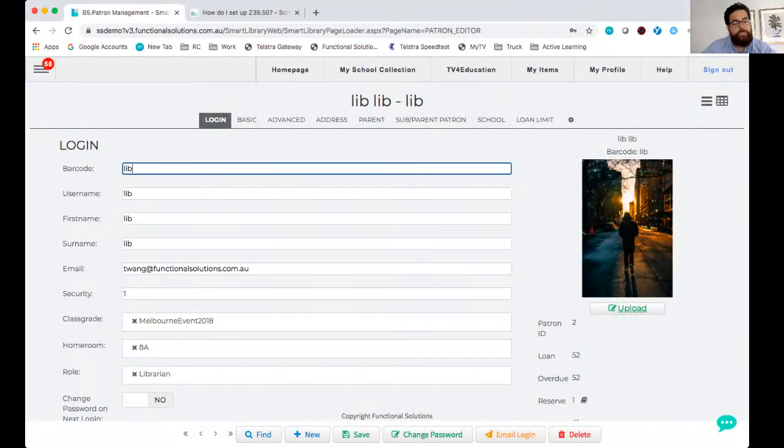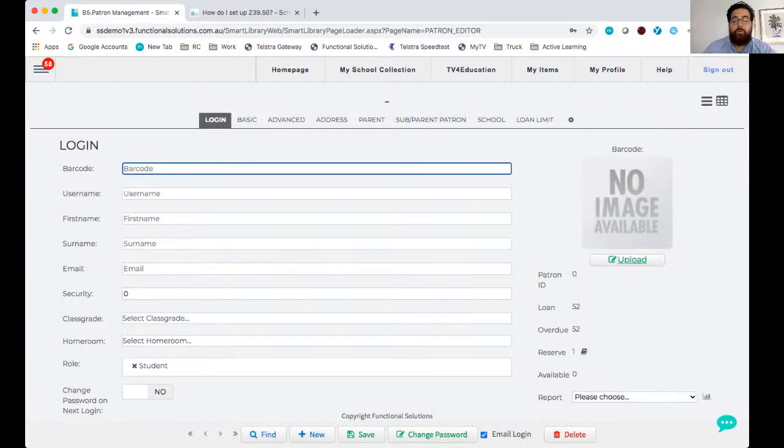Okay, once we're in the patron management screen, in the toolbar at the bottom of the screen, we click the new option. And that's going to blank out all those fields for us. Okay, all we need to do now is basically just go through and fill the information in.